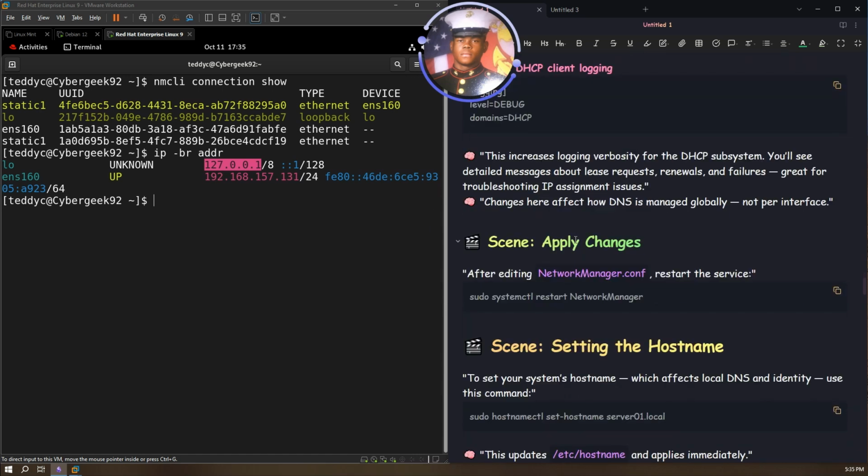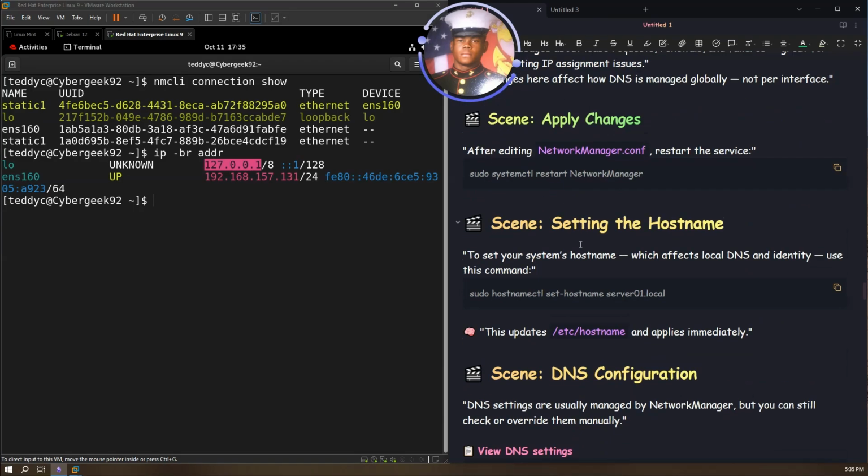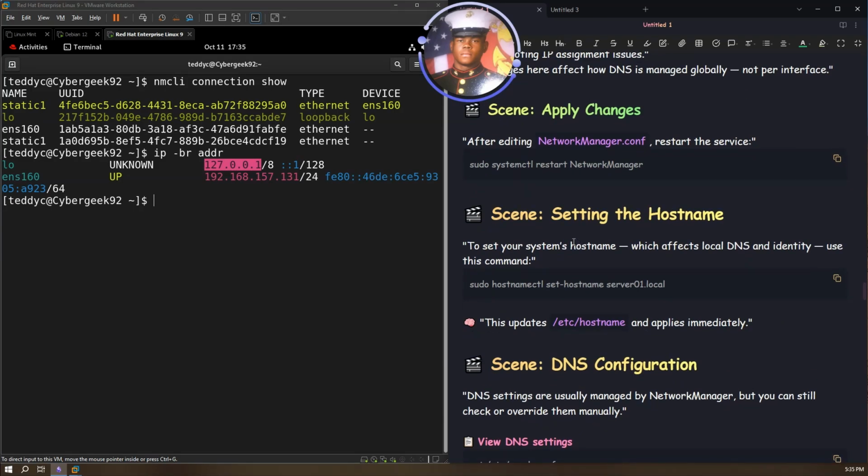Just like before, after you finish making all your changes, you have to restart the NetworkManager service so everything can load up properly. One thing to know: when you change your hostname on the system, you have to change it in the hosts file.